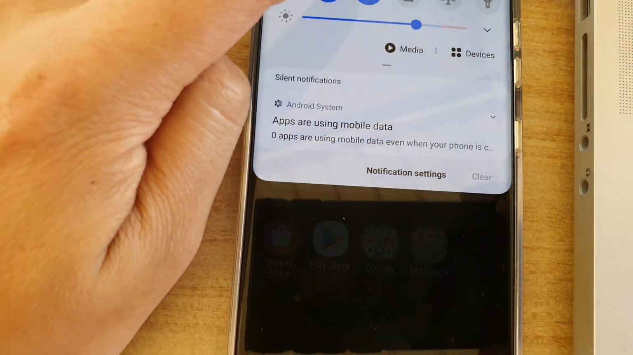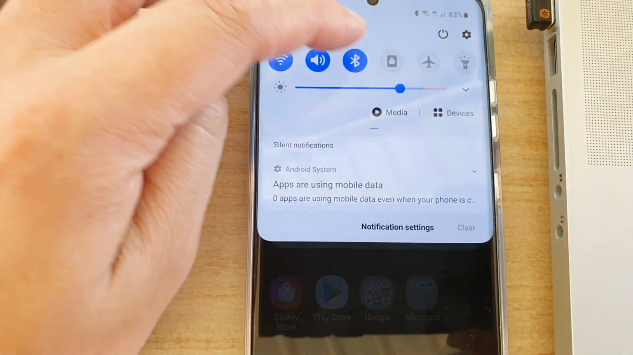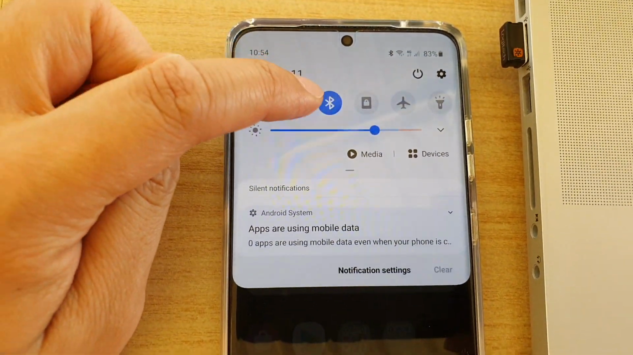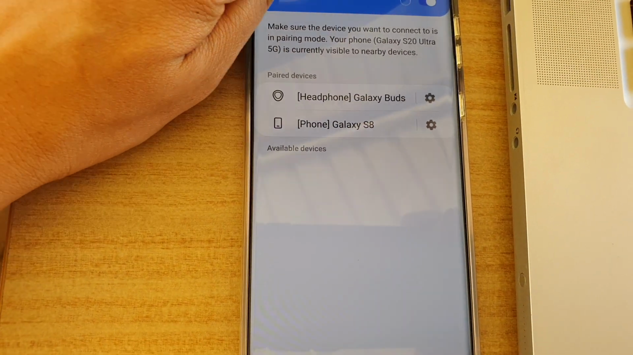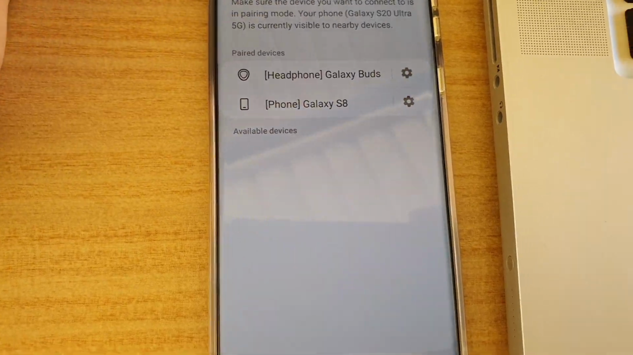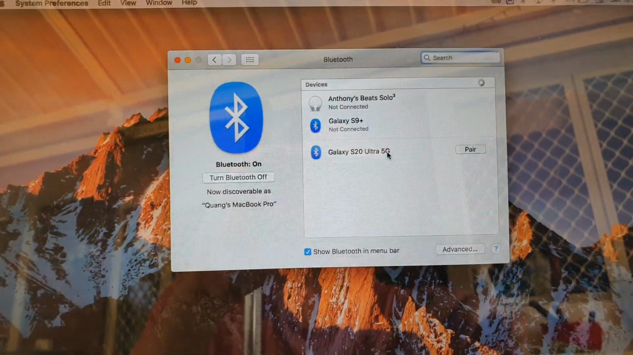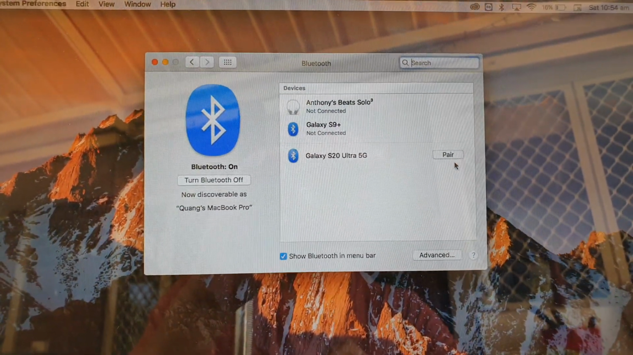So let's swipe down and tap and hold the Bluetooth icon. And then I'm just gonna tap on stopped. I'm just gonna turn it off and turn it on again, sorry. So I'm just gonna turn it on. And then quickly I'll go back to my MacBook Pro. And now it has detected. So I'm just gonna click on the pair button.